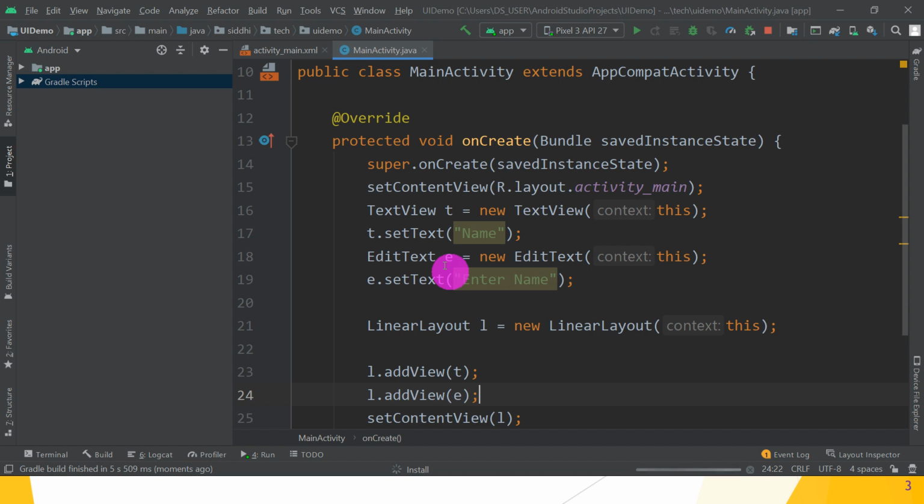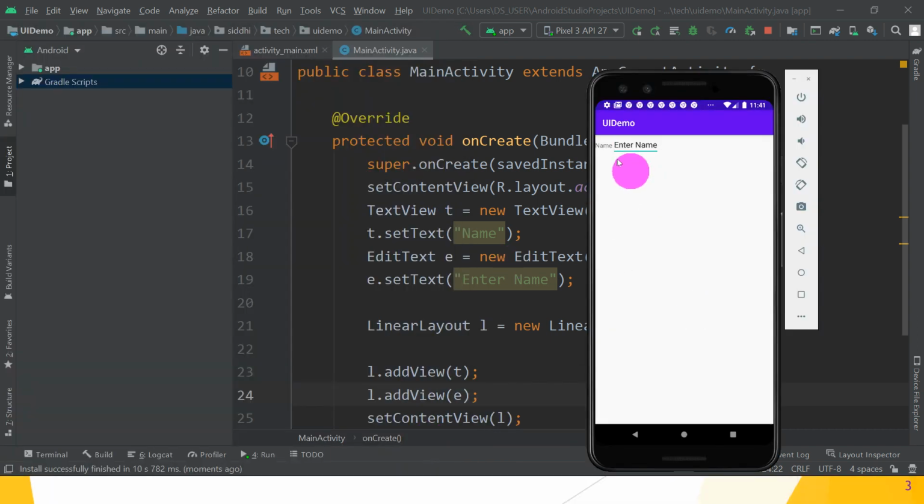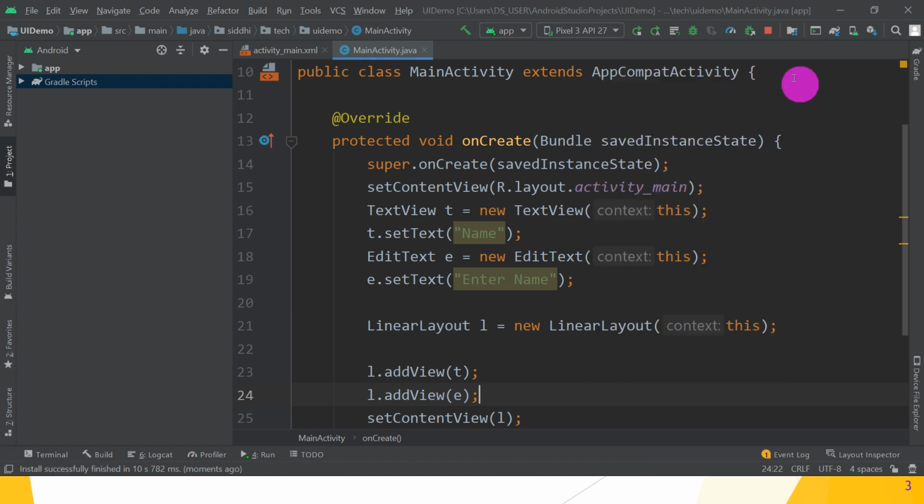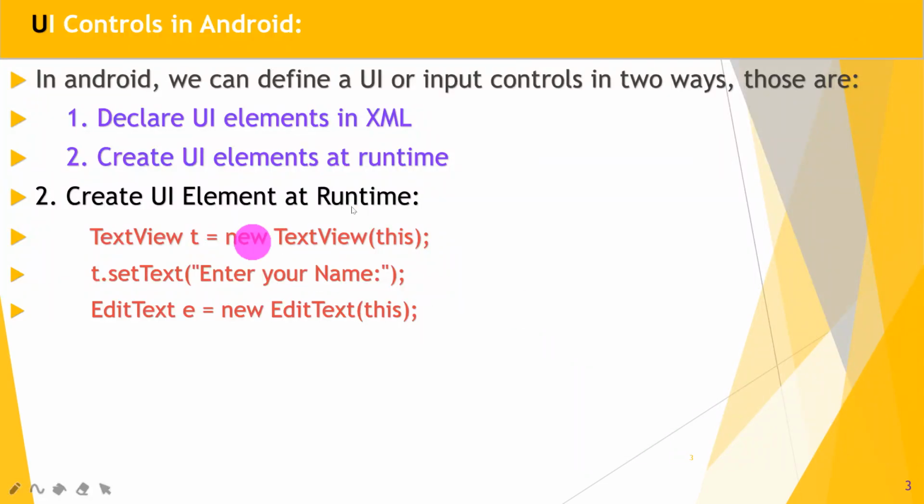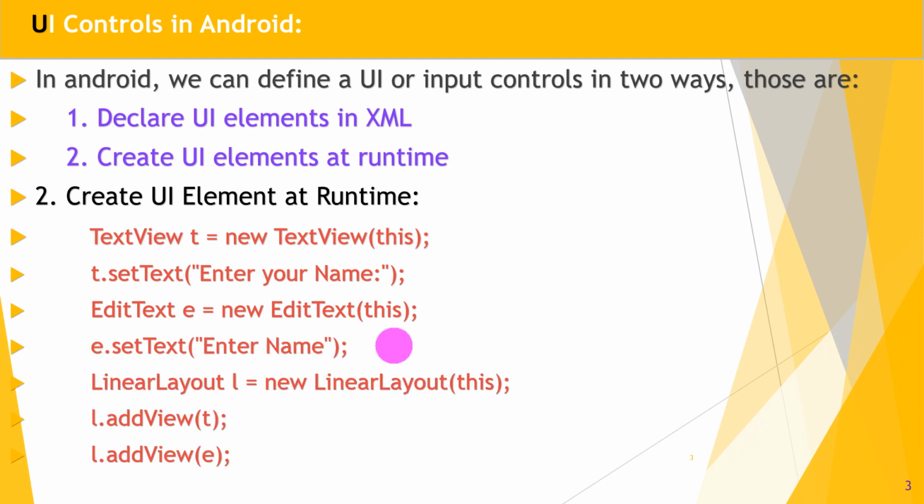Hope you understand, guys, how to create views and place them on any layout, and how to attach the layout to your activity. Great. So let's check. First is the name as a text view, and then enter name as an edit text box. Great. So this is all about how to add different components or views at runtime on your activity in Android Studio. Great, guys. So let's move to the next part.